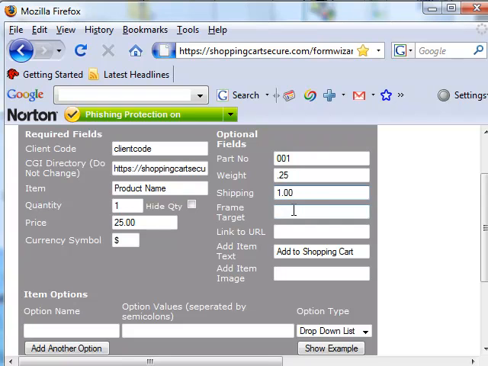Now the frame target, of course, this is for websites that are built in frames, and if you built your website in frames, you know who you are. This is where you want the add to shopping cart pages to display. So if you're wanting the shopping cart pages to display in your main frame or in your body frame, this is where you'd put the frame target right there.